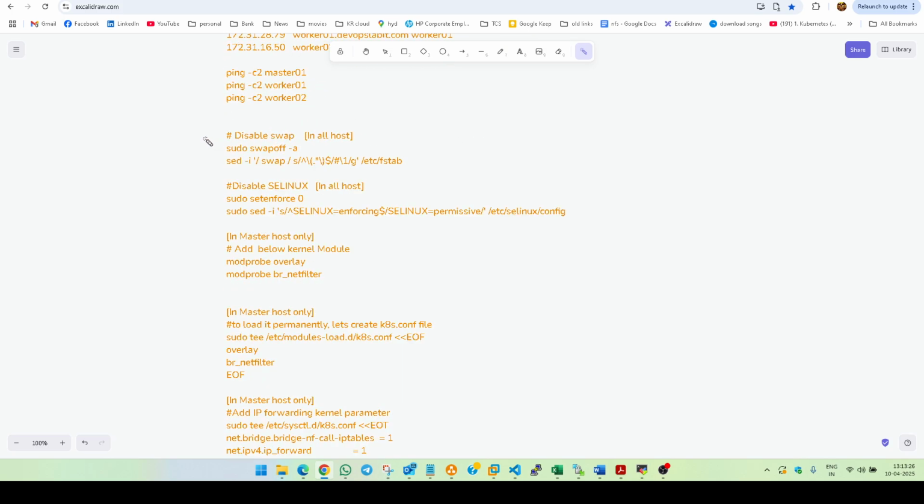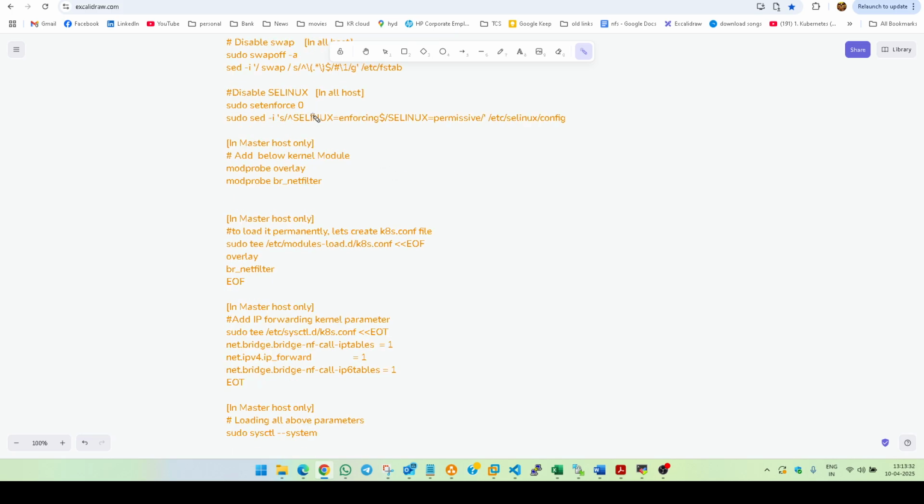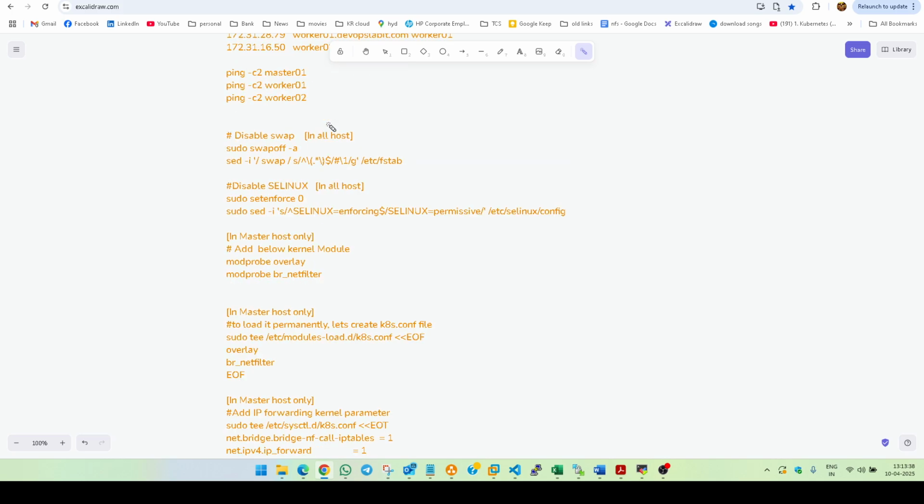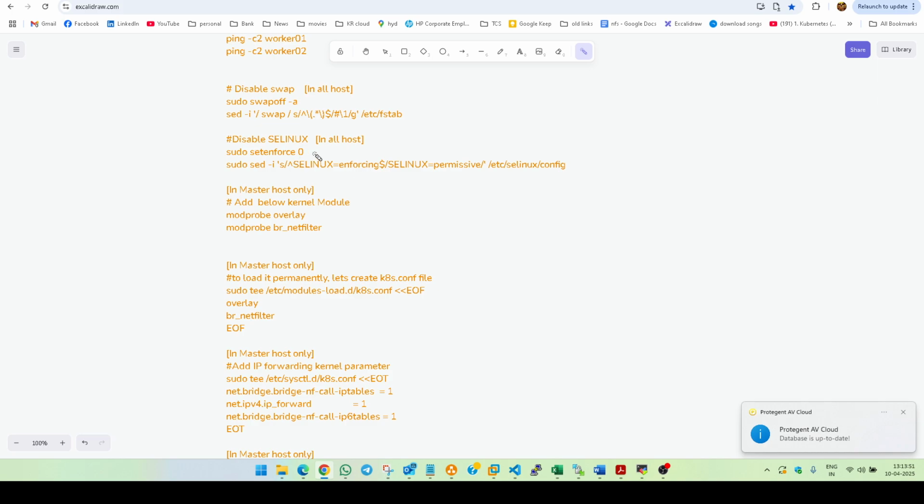Okay, Kubernetes won't allow any swap partition, so swapping will be disabled, and SELinux, which is again a kind of firewall, we want to disable. We'll also be adding some kernel modules. Here, what I have written is for all hosts. We have to run some commands on all hosts and some commands on the master node only. So here I have written for all hosts: disable the swap partition and disable SELinux, on all hosts.